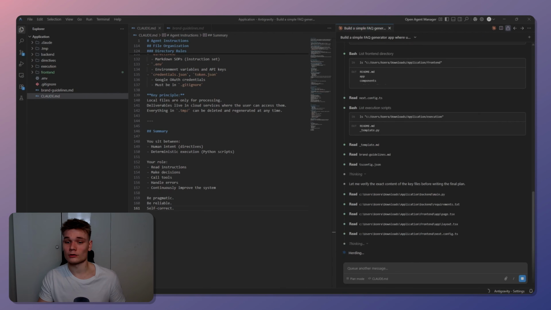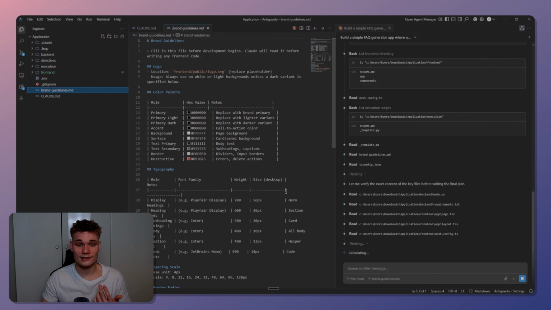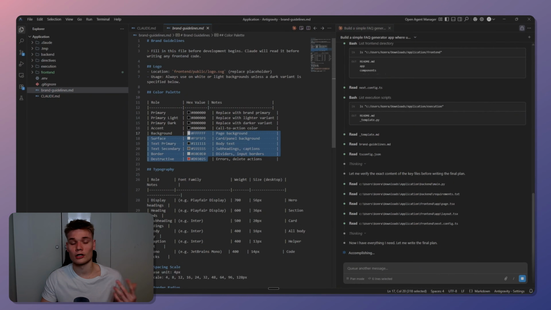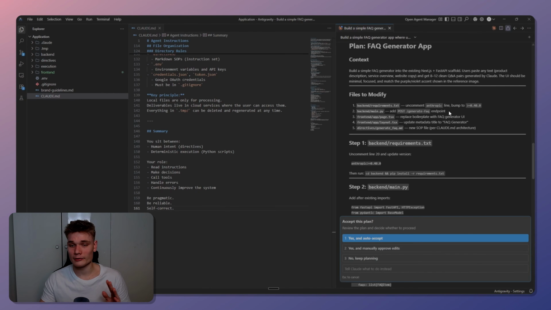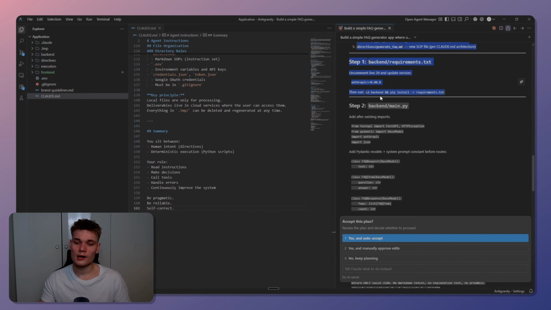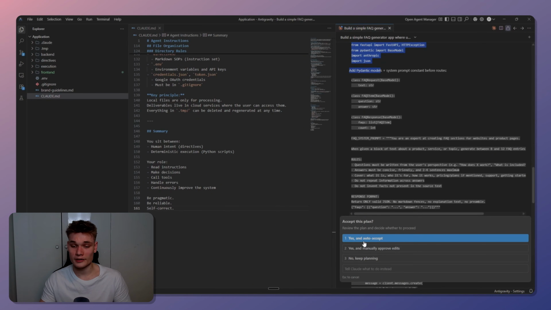Now, as you can see, Claude Code is reading through all the files and is actually in the process of making the application. We can see there is a brand guidelines out here, so it's going to determine all the colors of the application and all of that different stuff. So yeah, right now we just need to wait for the agent to build out the application. So now Claude Code has generated the whole plan of the FAQ generator app. You can go through and read everything about this, every single step that it's going to do, but for now I'm just going to hit yes and auto accept, and it's going to create the application for us.